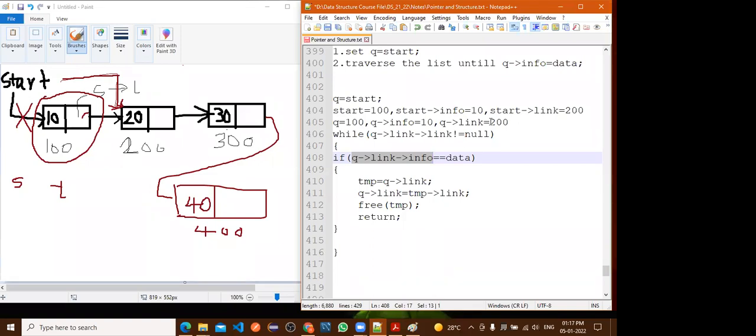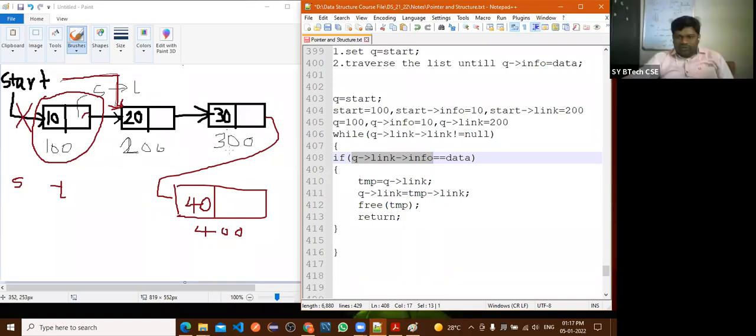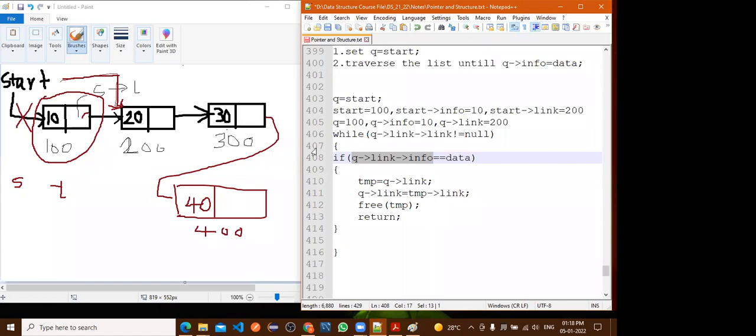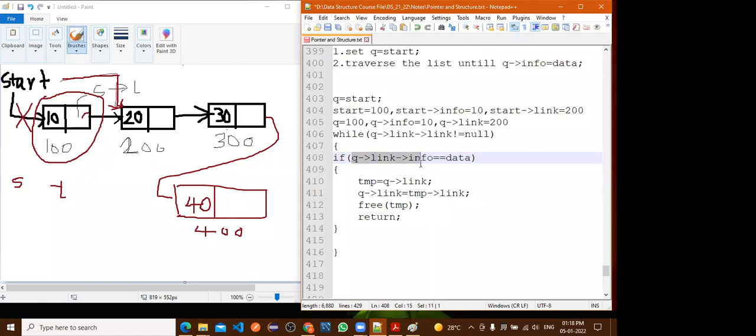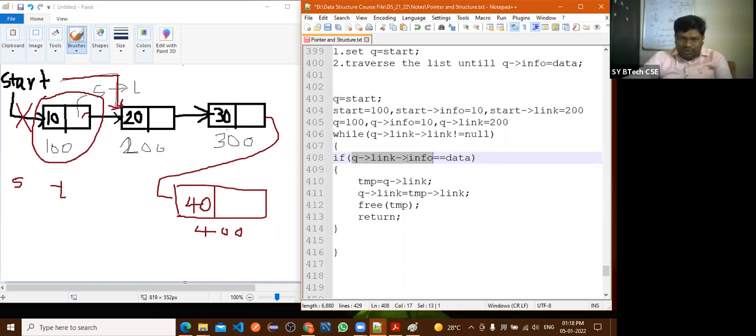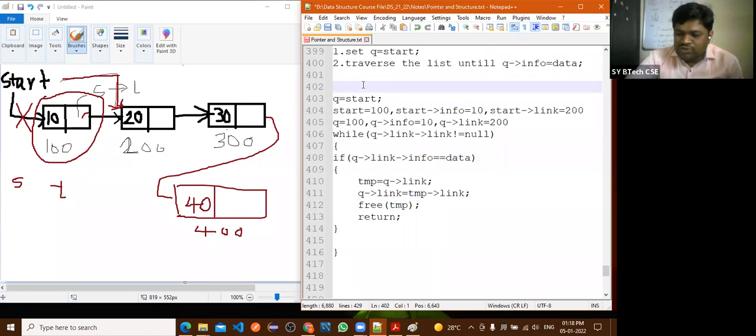200, right? So the link of info is 200. 20, right? What is the value of q link of info? The info value is 20. But here I want to delete 30.